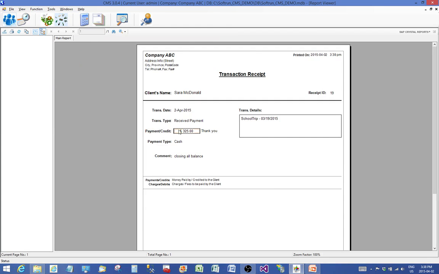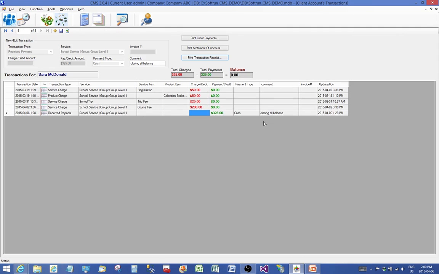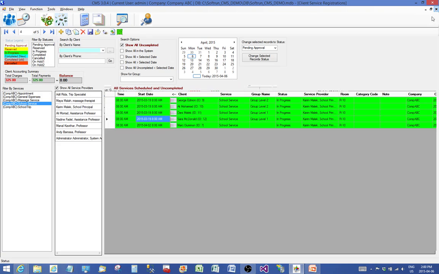So this is payment, 325, thank you. And here we see the details of the transaction. Sarah was in school service on this date, and she was in a group level 1. Now let's close the receipt. If you look at the balance, it's 0 because Sarah paid all the balance. So 325 minus 325 is 0. Let's close the accounting screen here for Sarah.